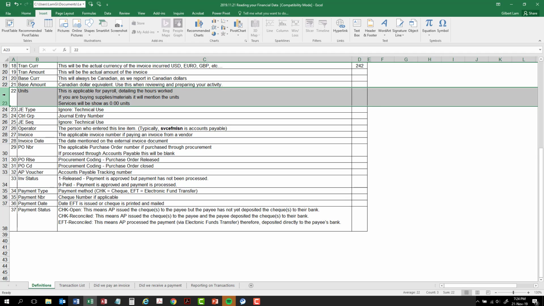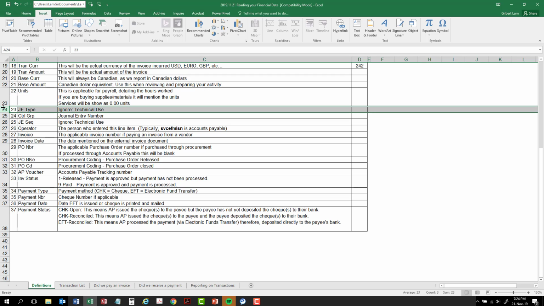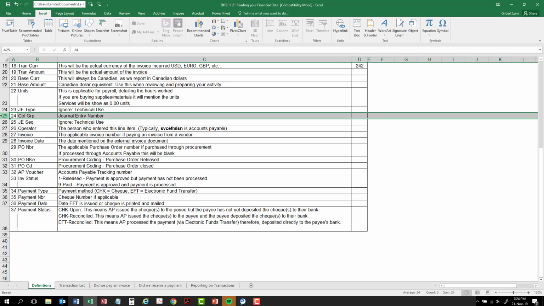Units. This will be applicable for payroll dealing with hours worked. If you are buying supplies or materials, the number of items or units will be mentioned. Services will be shown as 0 units. JE type. You can ignore this. This is for technical use. Control group. This is the journal entry number.